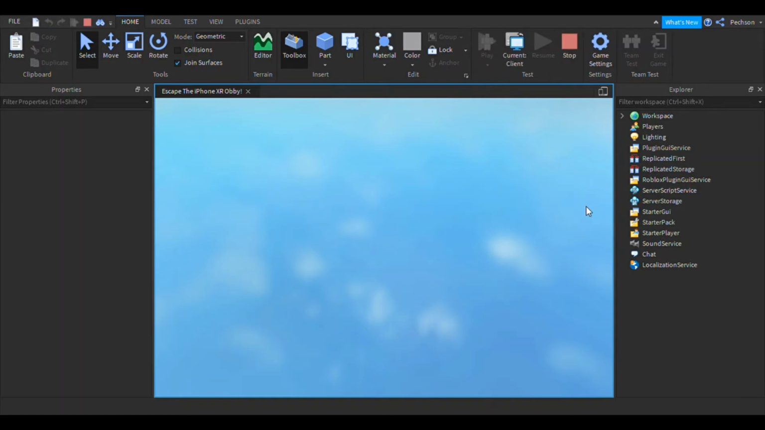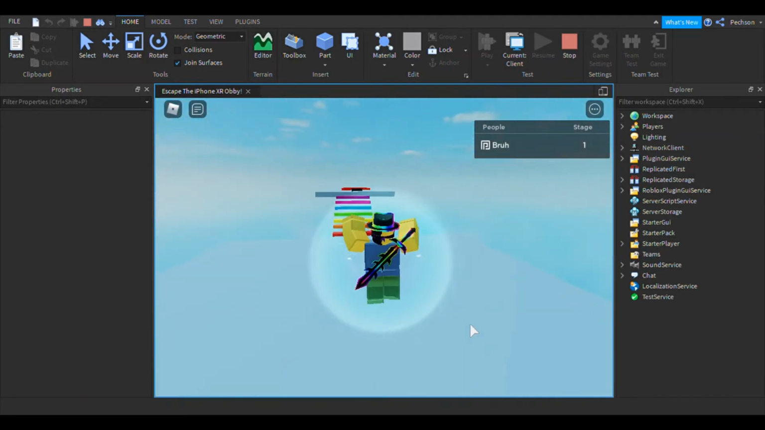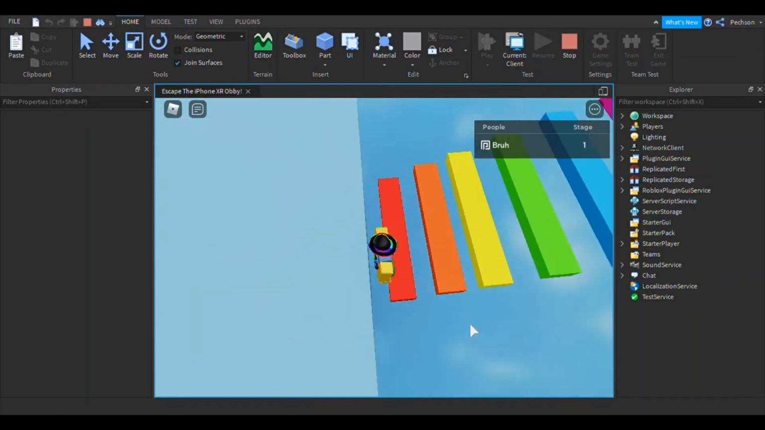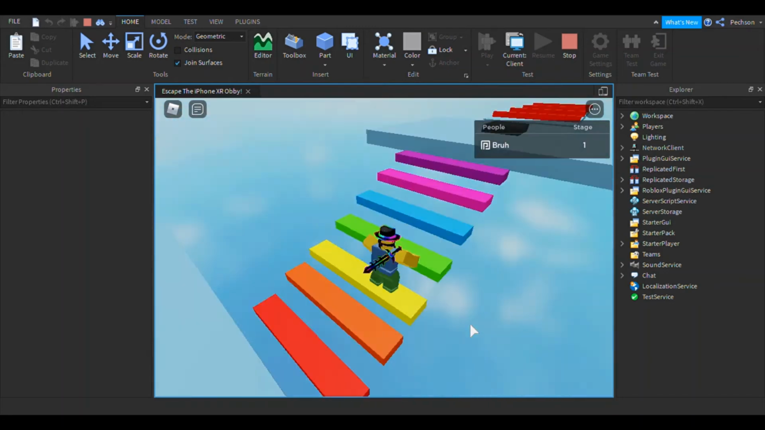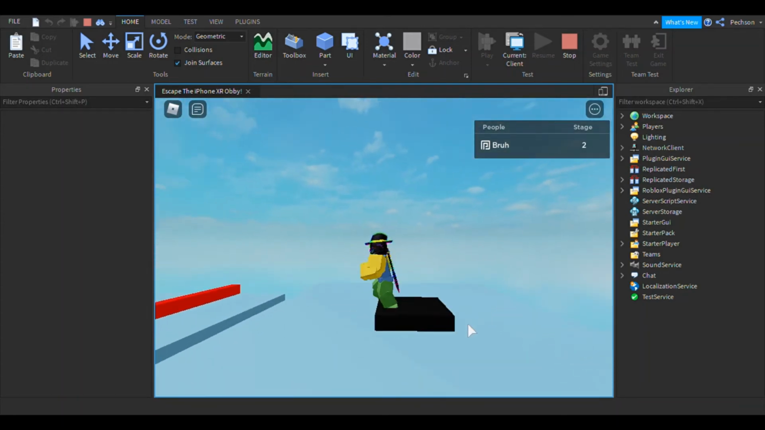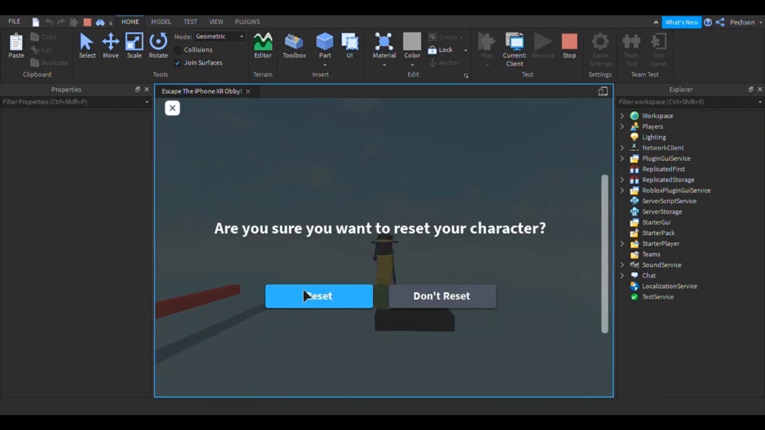Okay, so it's loading in, and here we are. Okay, there's that. Jump here, jump, jump, jump. Okay, now touch this. If we reset, we reset our character.